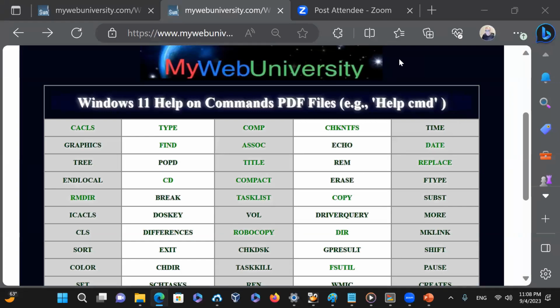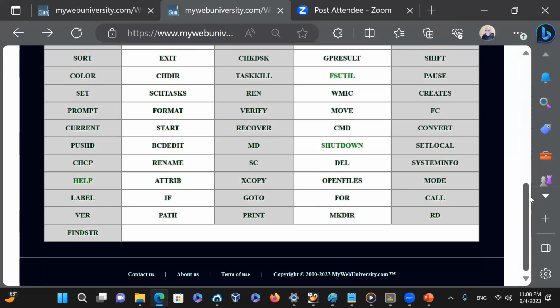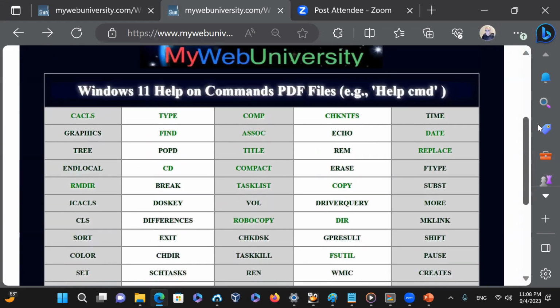Hey everyone, in today's session I'm going to show you Windows Help. For the Windows 11 operating system, I have made the entire help commands available in PDF format, as you can see on this nice table here. All the commands that you could run on the command line, I made into a PDF file.